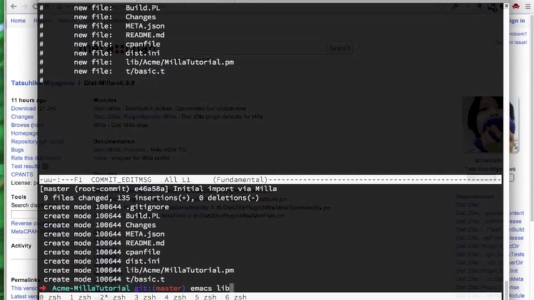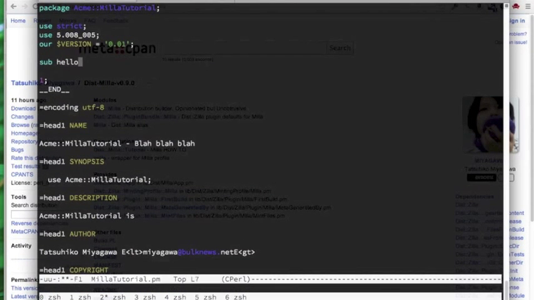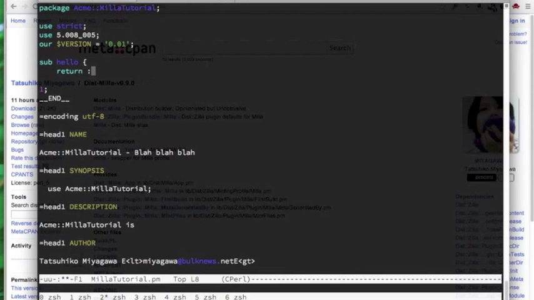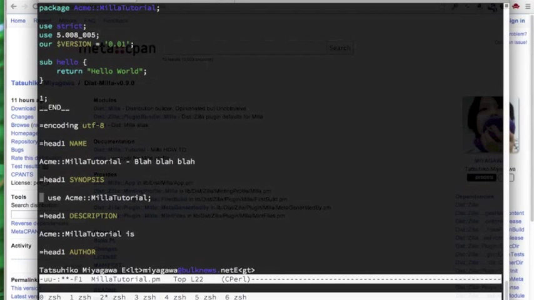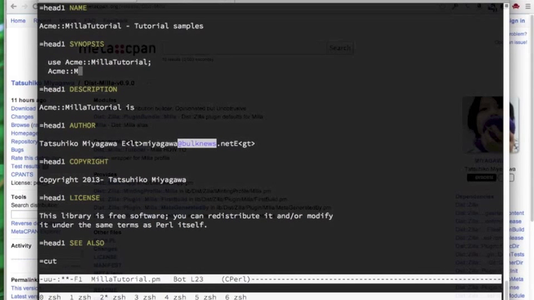Let's add some features to this module. Like, I don't know, sub hello and return. You see this POD is filled with boilerplate so that you can edit, like tutorial samples. You can edit something like that.